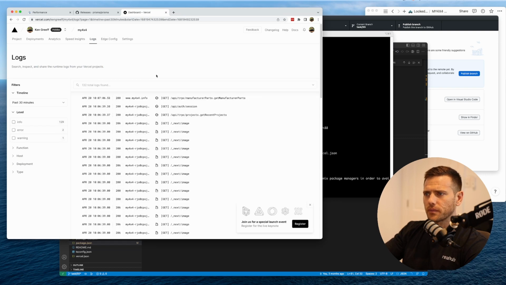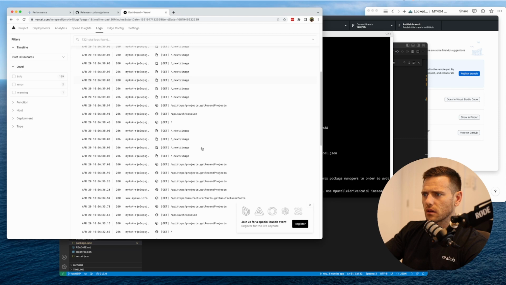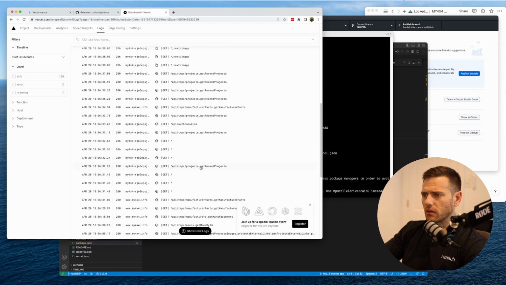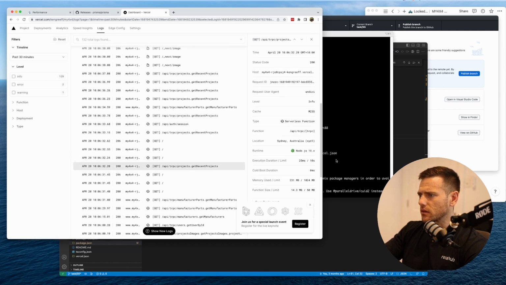Logs. Does it show us how long each thing's taking? I'm just trying to have a look. Get recent project. Does it tell us how long that took? So that took 25 milliseconds, which is pretty good.